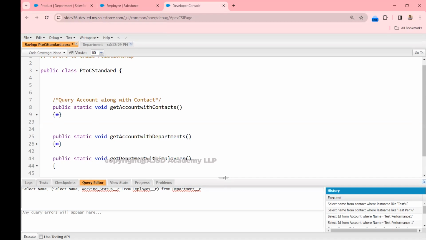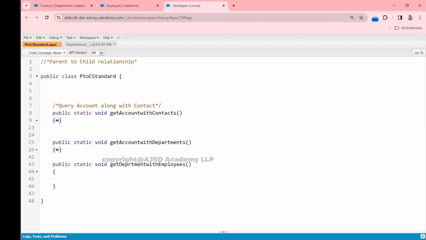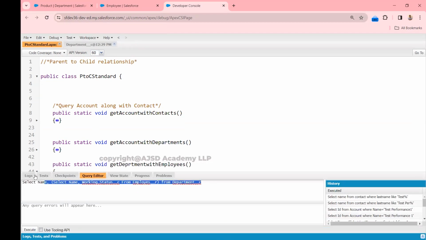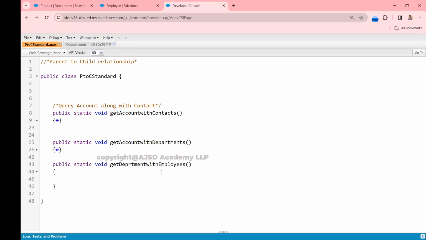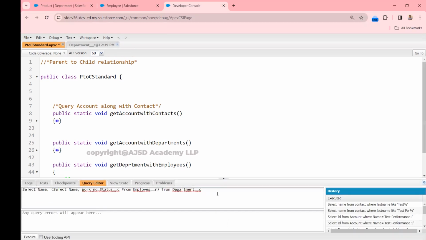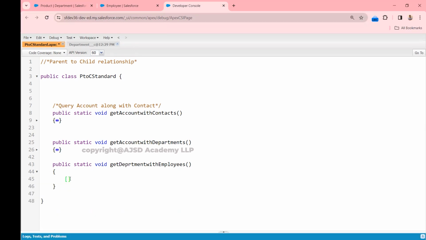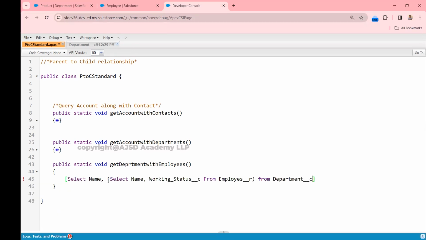We need to write the relationship SOQL, right? We already have the relationship SOQL built, so let me copy it and paste it here. Let me put a square bracket and paste it here. It is not copied properly, so let's come here and copy it properly and then minimize. It will save a little bit of time for me. Okay. So I'm going to get the name from the department, that's the parent, and name as well as working status from the child.